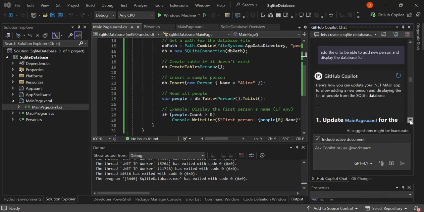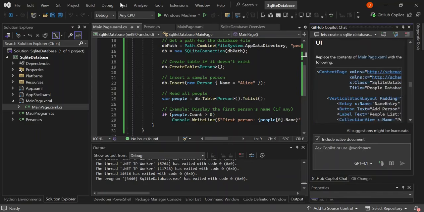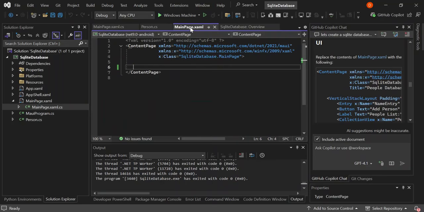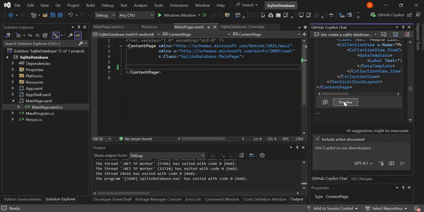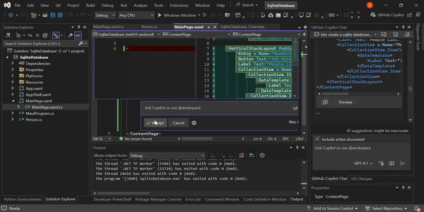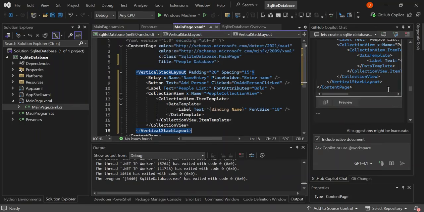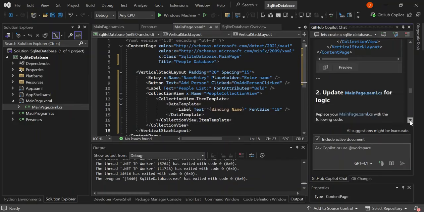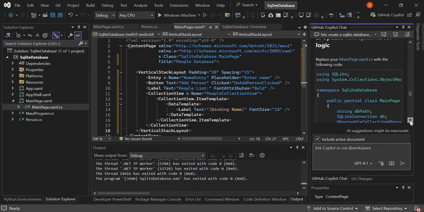So update the main.xaml. So let's update our XAML. So let's select our XAML, main page.xaml, this one, yeah, and update it. So let's click on the preview. So this is what we've actually added to our main page. Yeah, so as you can see, it's nothing really fancy.